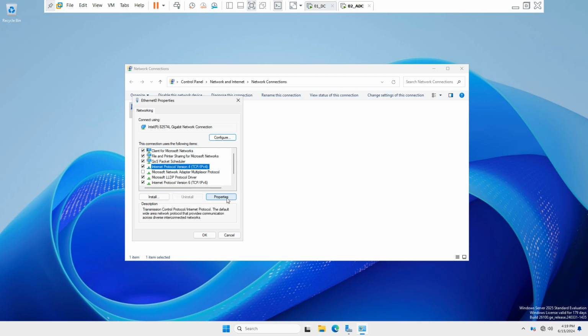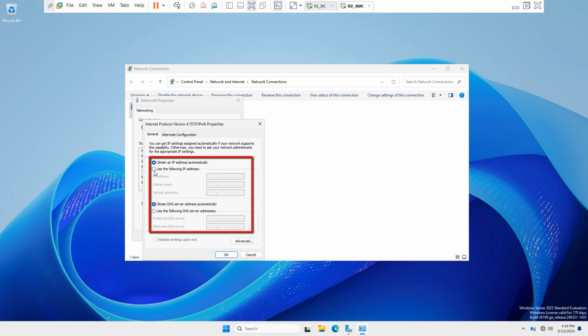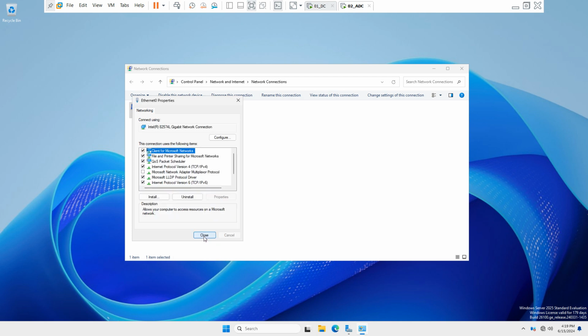Now friends, you can see there is no static IP address assigned in this machine. You need to assign a static IP address. Just click on Use the following IP address. Now friends, you have to type the IP address. I'm going to type a class A IP address, 50.0.0.20. It is the ADC server machine IP address, and the default subnet mask is 255.0.0.0, and our preferred DNS server IP is the main DC IP address, which is 50.0.0.10.